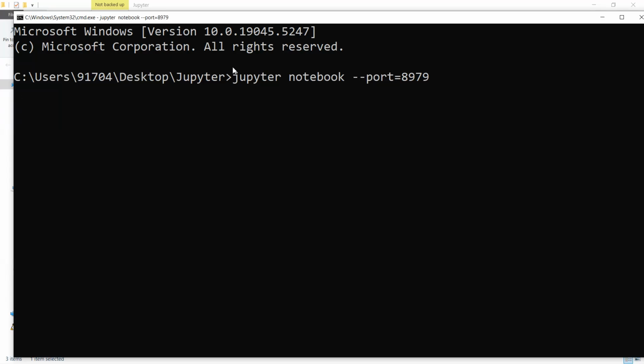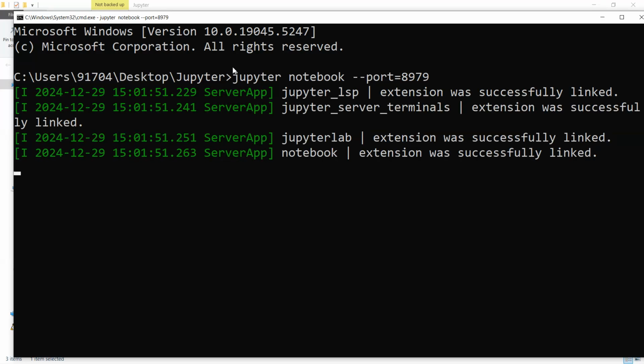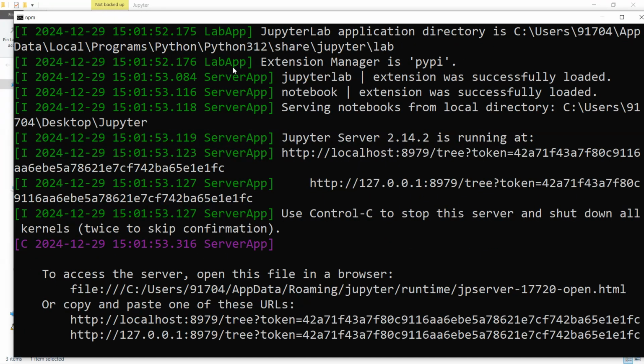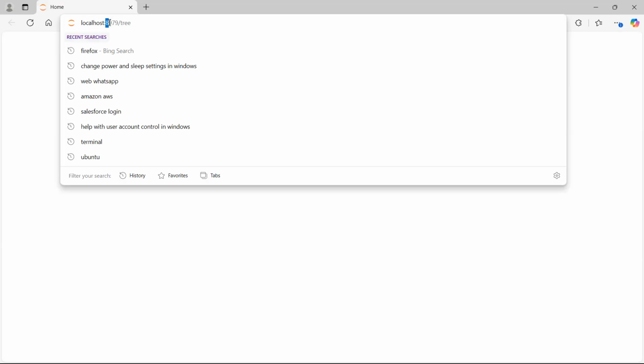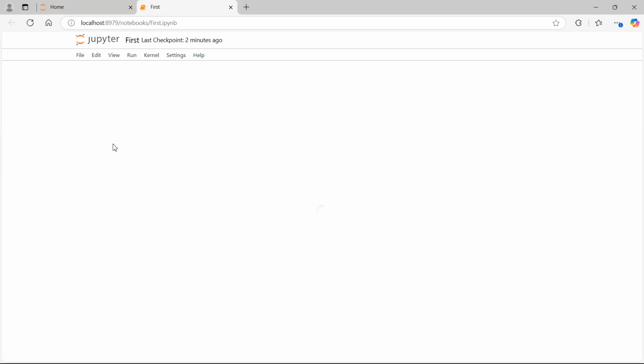So let me press enter and let's see what happens, if any error throws up or not. Let me run it and see whether, okay, it's running. So see here it is written 8979. Fine. So let me click on the first .ipynb. Let me see whether that file which I had earlier created is showing or not.